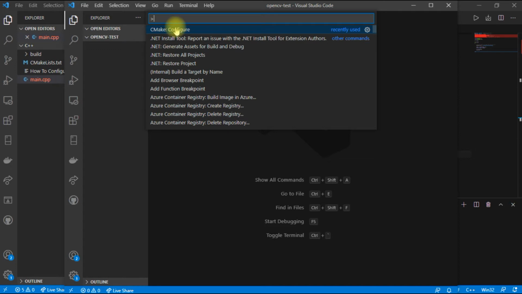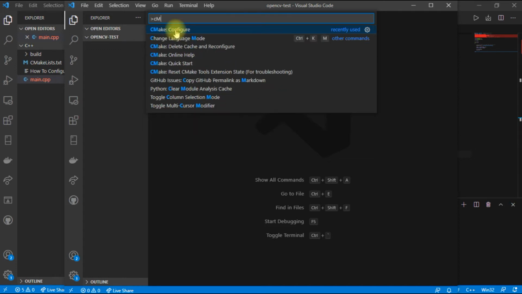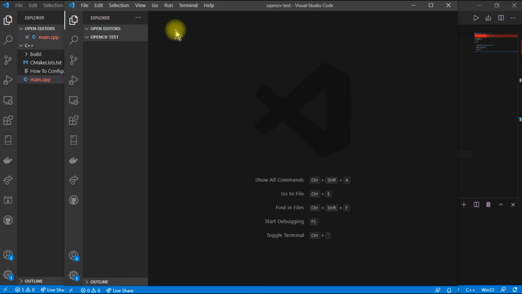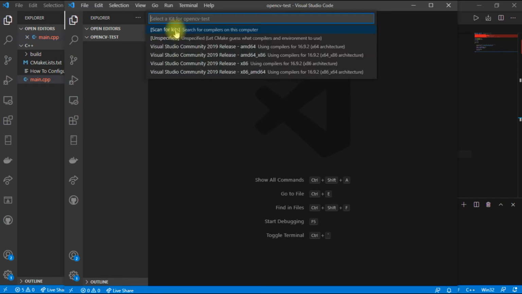Now we will be searching for CMake. I have already used it, so it might be on the top, but when you search, it can be at the bottom. Now you have to choose an appropriate Visual Studio compiling option, and I am choosing from the bottom. But I think all of these can work, and if you are at the top, then you can select the last one.